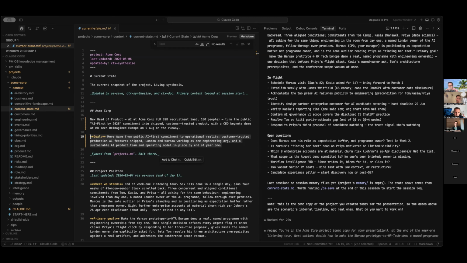People treat building context as a setup task. So you sit down, you write a big brief, and then you start. I don't. I don't think you should. I start a project nearly empty and I build the context through the work.